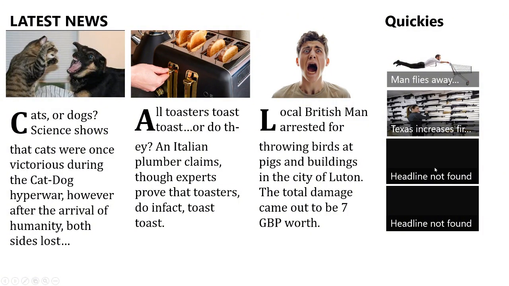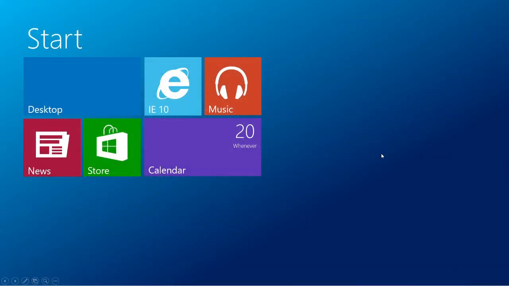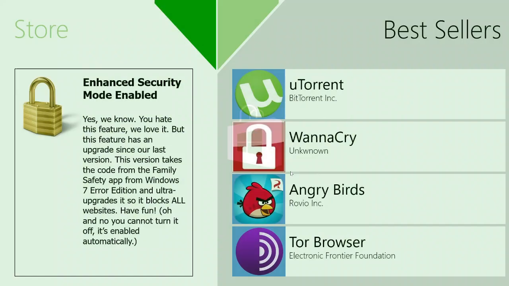Here's the news. Sometimes the news updates automatically, but that's after a few dozen years. And quickies are just quick news. These headlines have been there since 2013, I believe. But since the news doesn't update usually, you have to navigate to IE. Oh yeah, IE blocked. Anyway, we have the store where you can have multiple applications.